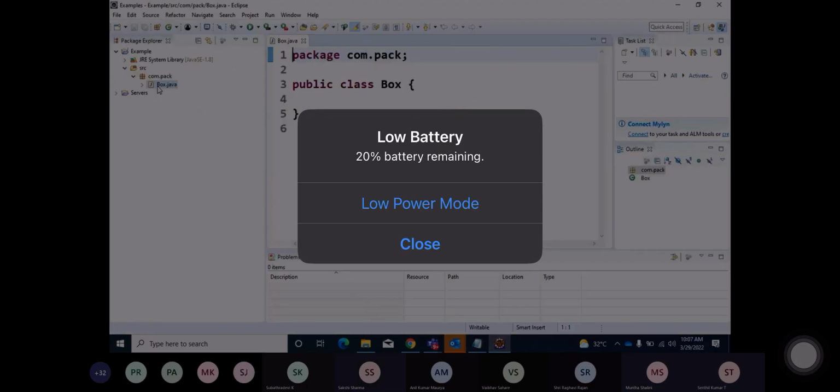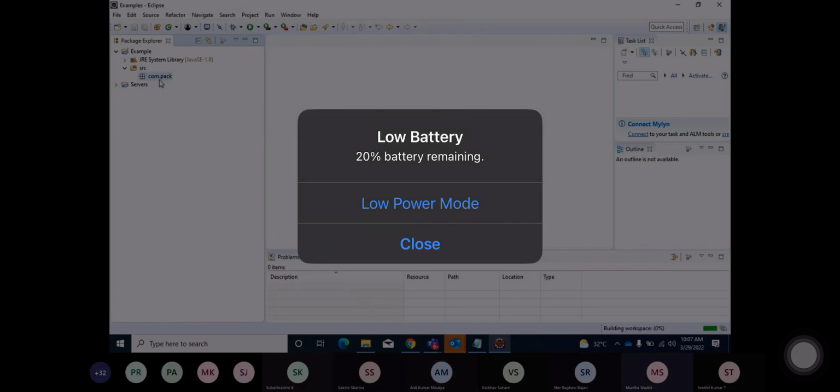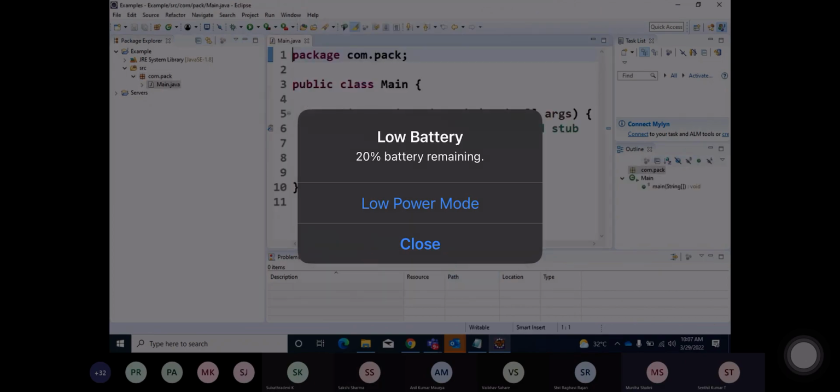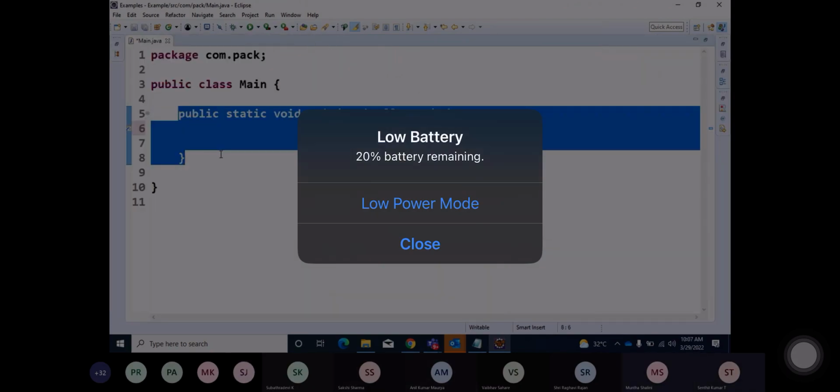So now what I'm going to do, let me delete this program. I'm going to create a new class, and I'm going to define the class name as Main, and here you can select the public static void main method. So this particular class, we call it the Main class. It contains your public static void main method.